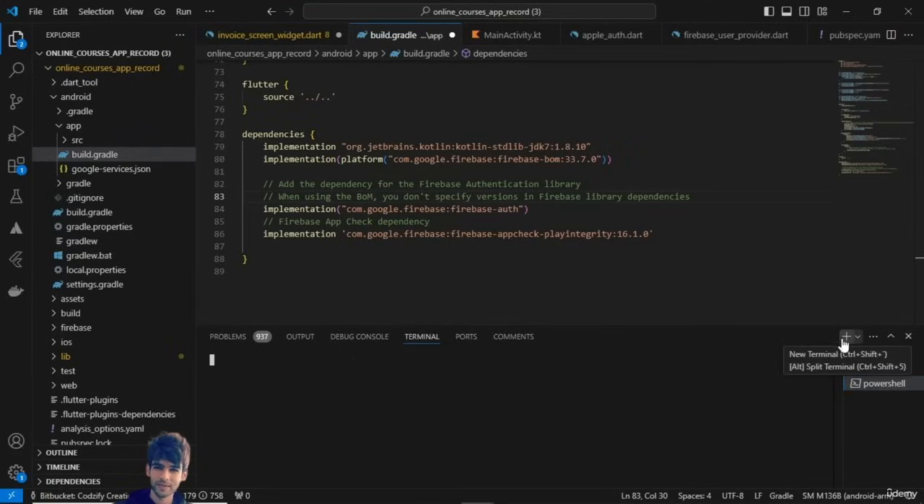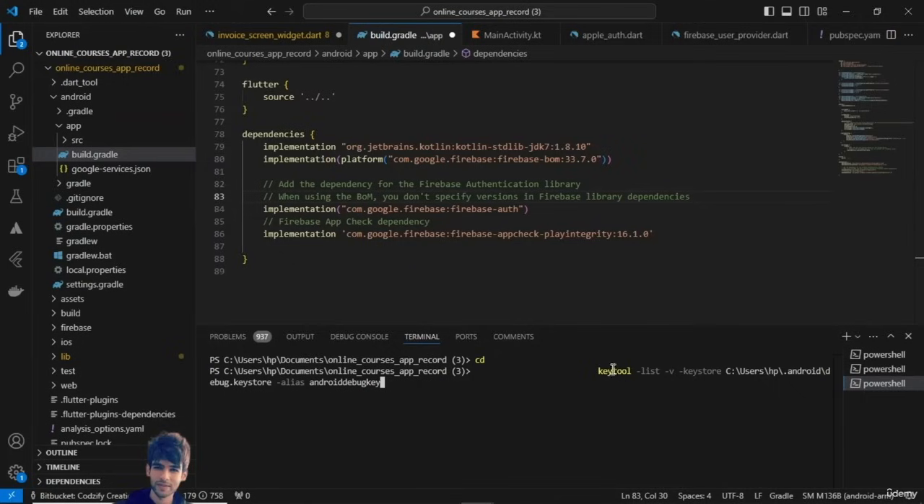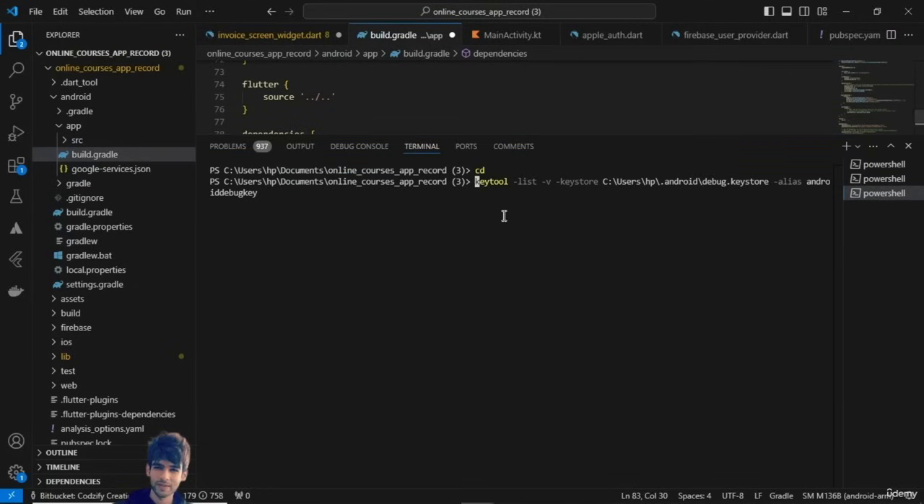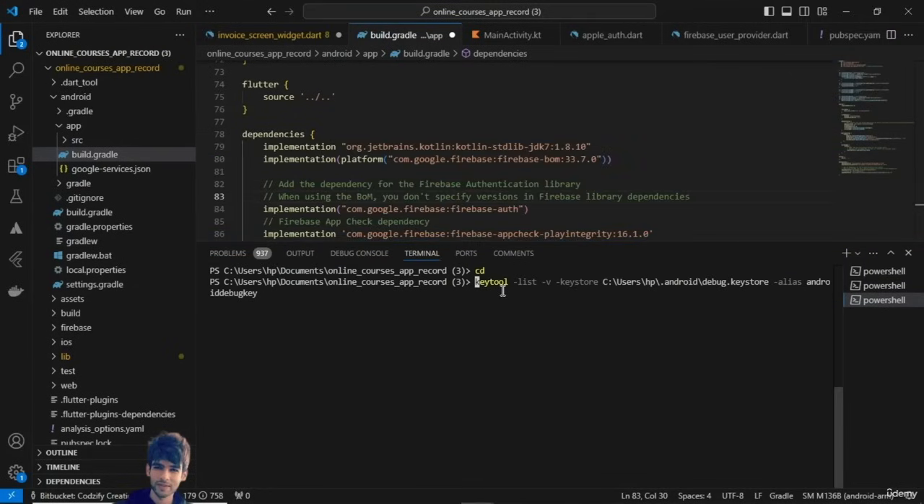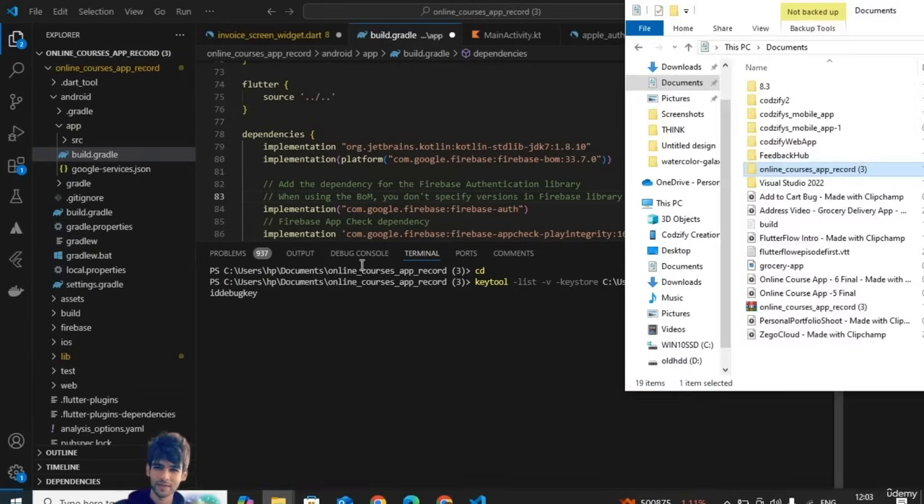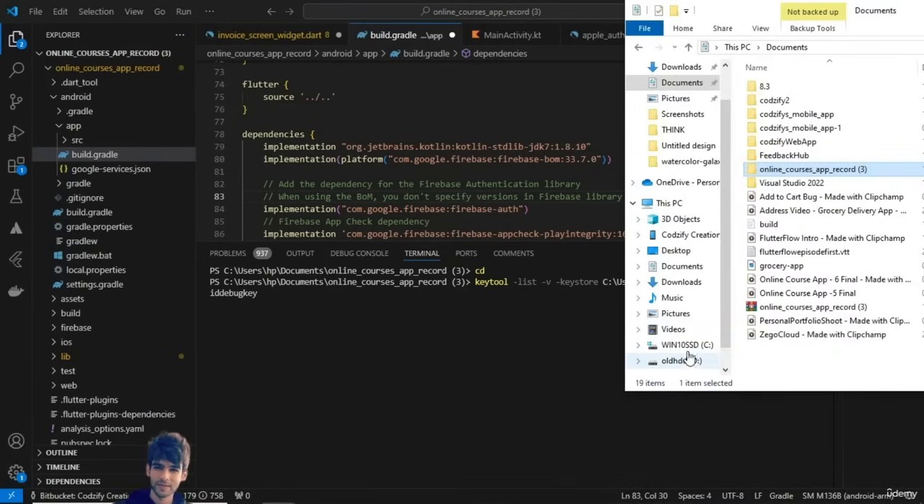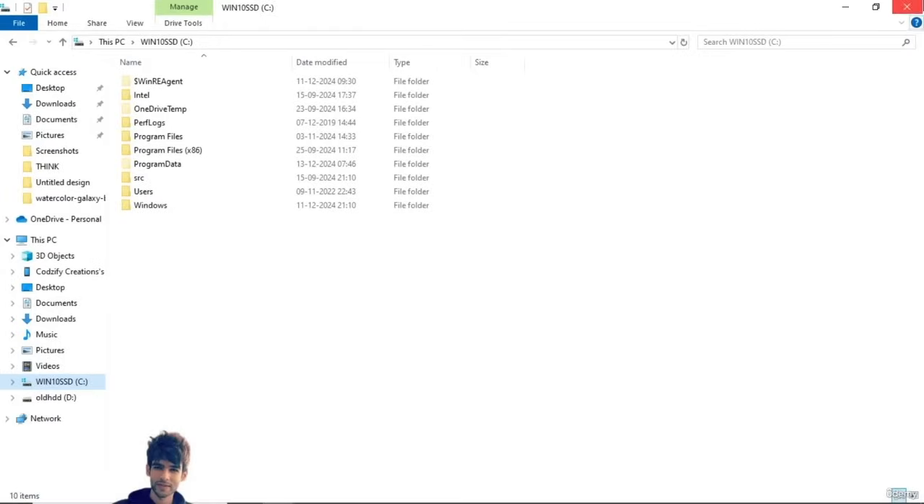Let's create one more terminal here, then it will be easy for us. So here if I run this command, let me explain this clearly. This is important, otherwise your app will not take the OTP from the phone number. So these are the steps which you need to follow. If you are doing this for the first time, this will look tricky, but it is very simple actually. You have to keep this command, and let me show you where you will find the users folder as well. So go to C drive.